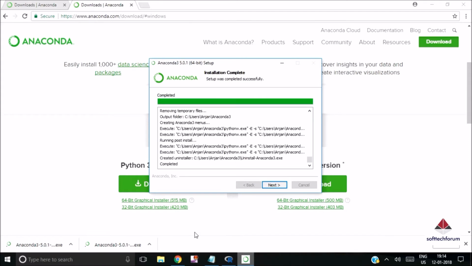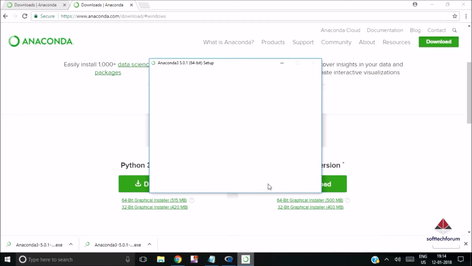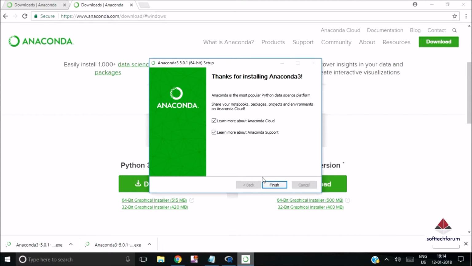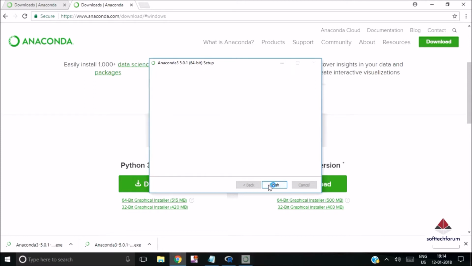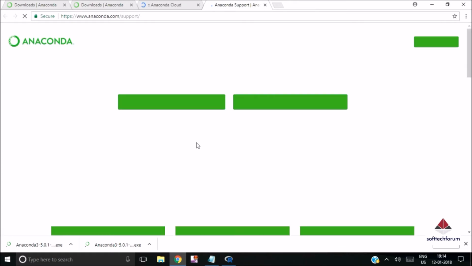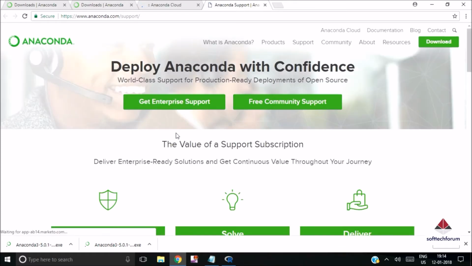Now the installation is almost completed. I'll press on next. After clicking on next, you have to click on finish. So you have successfully installed Python. Now they'll be asking for some review and all, that you can ignore as of now.